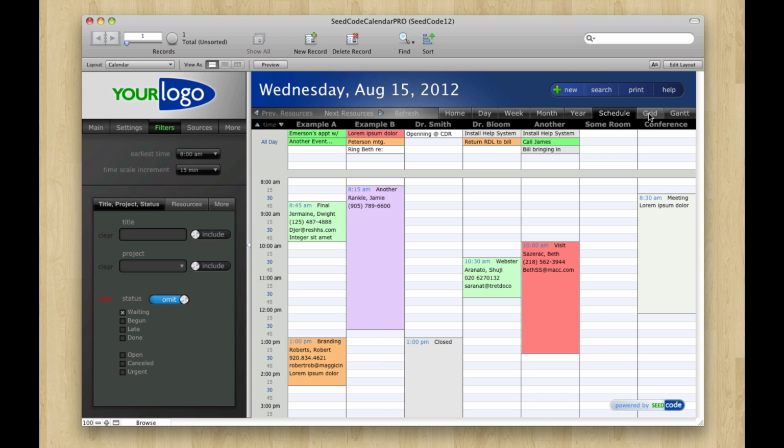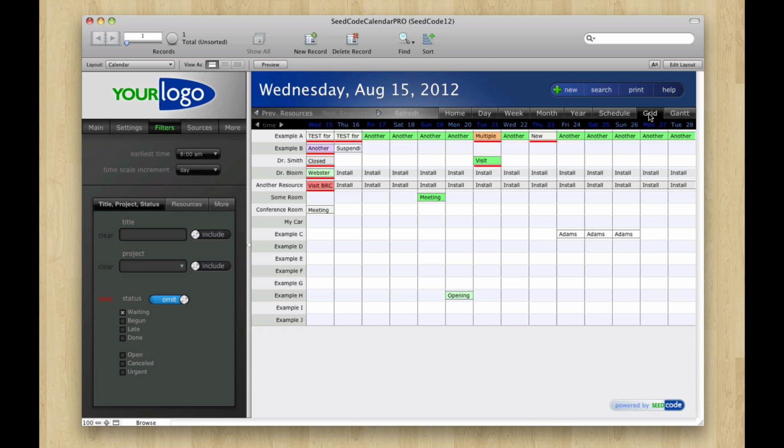We also have a grid view that takes the schedule and turns it on its side, so you can see a lot more resources at once, but less about each event. You can see the scale across the top here is by day. That might be nice if the things that you're scheduling are done in whole day increments, such as rooms in a small hotel, maybe certain pieces of equipment, but a lot of people are going to schedule by time.